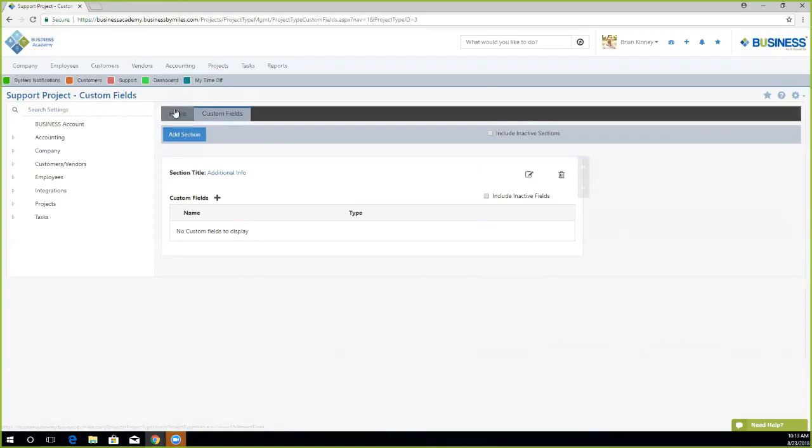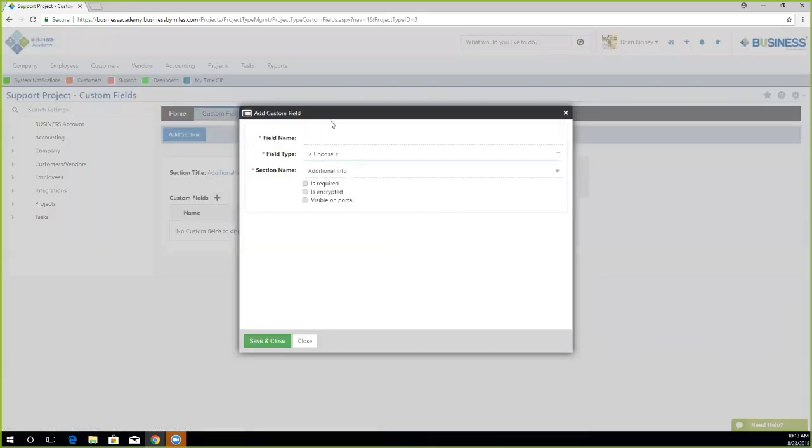Now, the Custom Fields is in a separate tab on the right, and Custom Fields will allow us to add anything on the project level that isn't already available on the project itself. So for instance, if I want to capture any information on the project that isn't already available, I can add a custom field by clicking the plus button to the right of Custom Fields. And this will allow me to add anything that I want, judging by the field types.